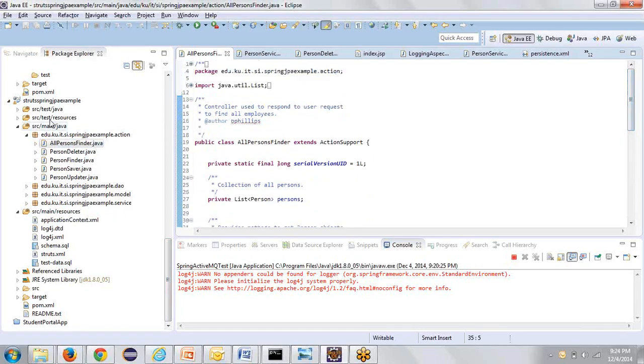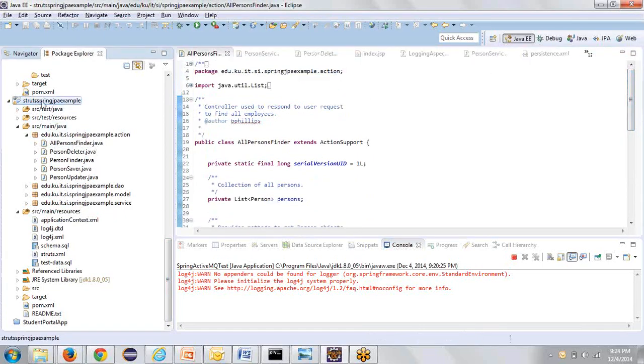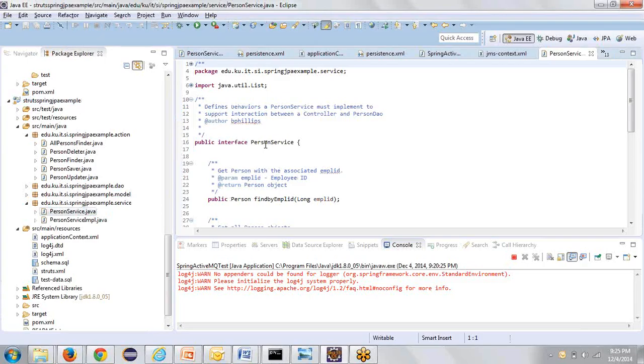This is a sample application of Struts, Spring, and a JPA example. JPA stands for Java Persistence API. This is a specification, meaning it only provides some high-level interfaces, so we need an implementation of those interfaces. Let's go ahead and see what the service implementation does.